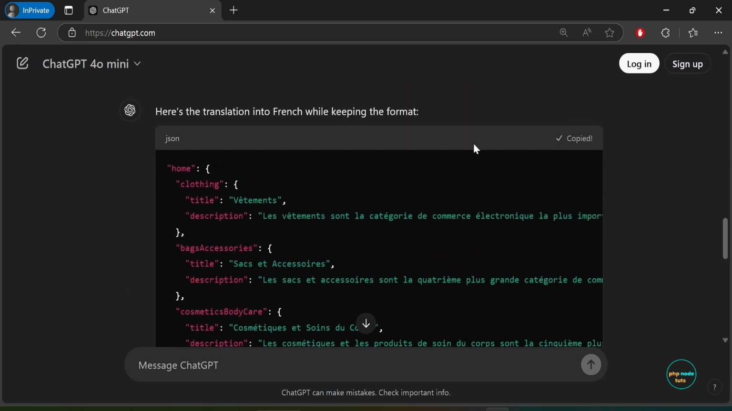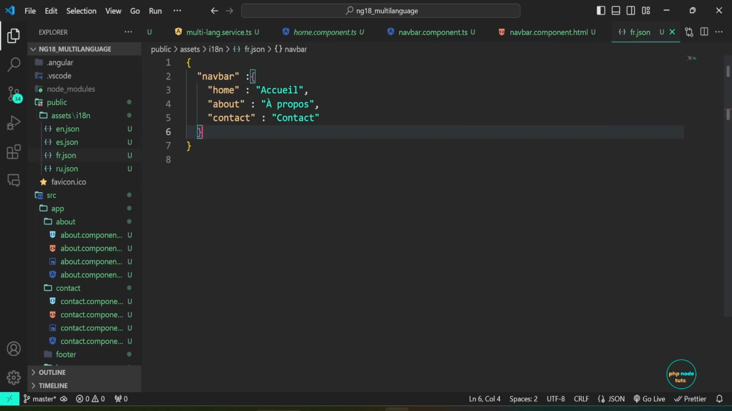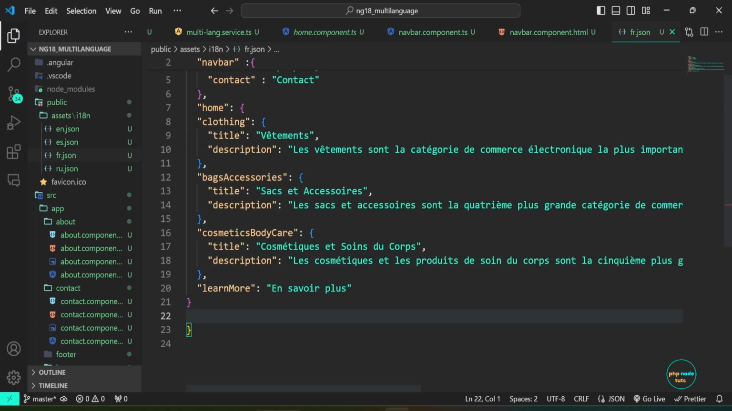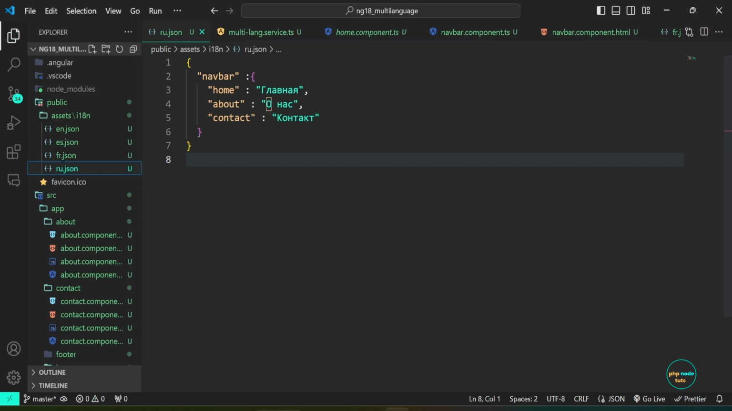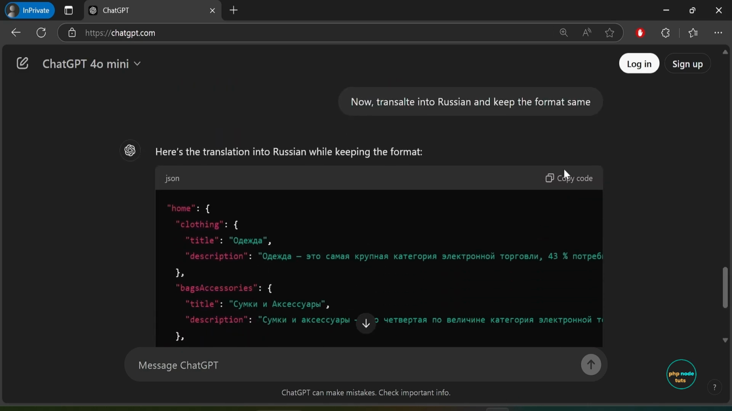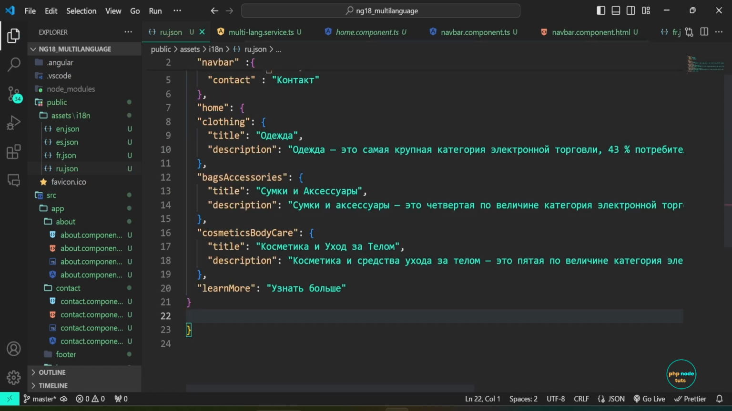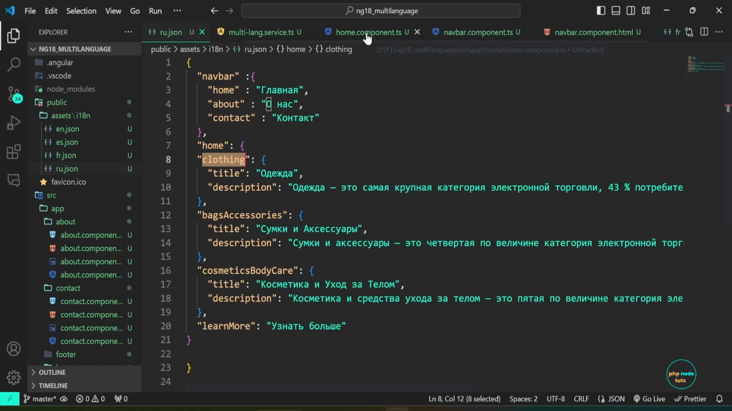Copy the French translation. Open fr.json file and paste the French translation which you have copied. Now, open ru.json file. Go back to chatgpt.com, copy the Russian translation and paste it in the ru.json file. Now, we need to add the translation keys.